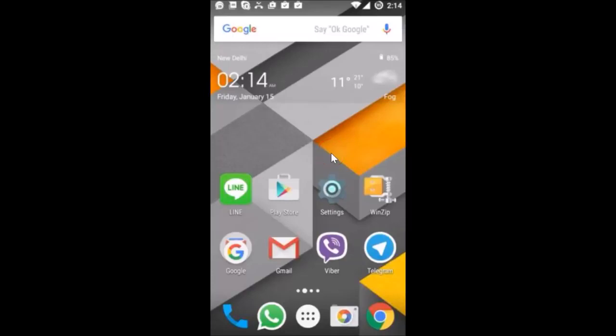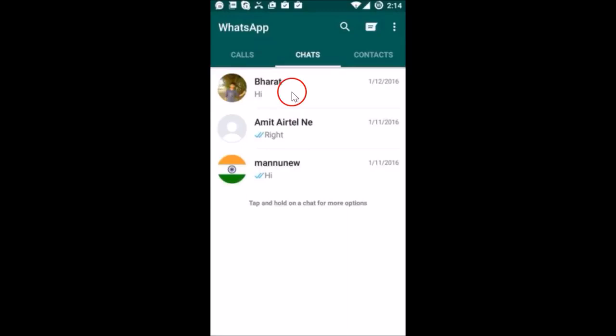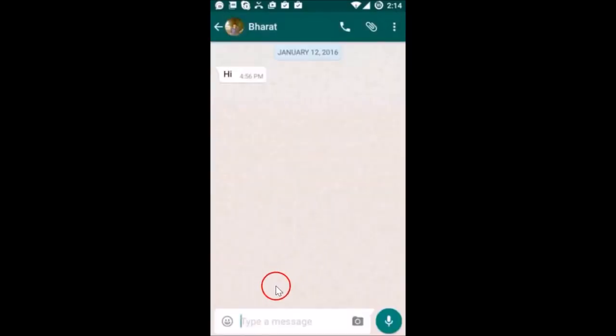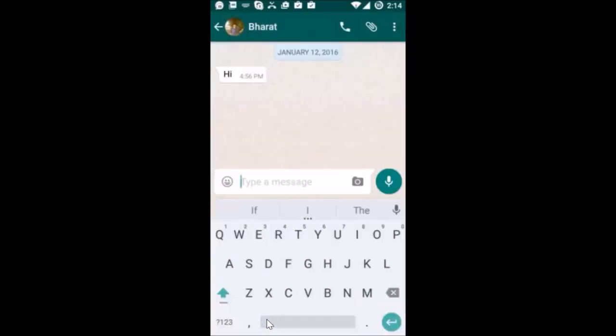Hi guys, in this tutorial I'm going to show you how you can type in Hindi or any other language in your WhatsApp on your Android phone. Okay guys, so if I go to my WhatsApp and suppose I want to talk to this guy in Hindi, so if I tap over here in the message section, I don't have any option here.